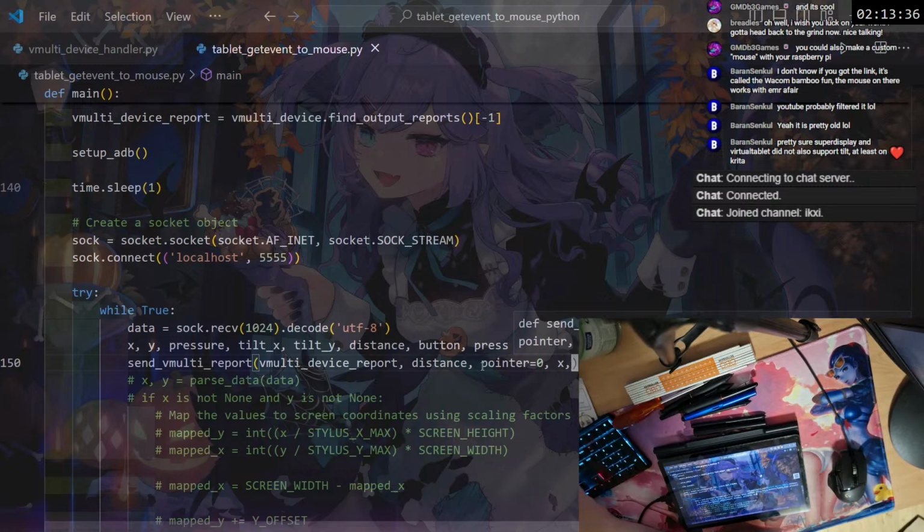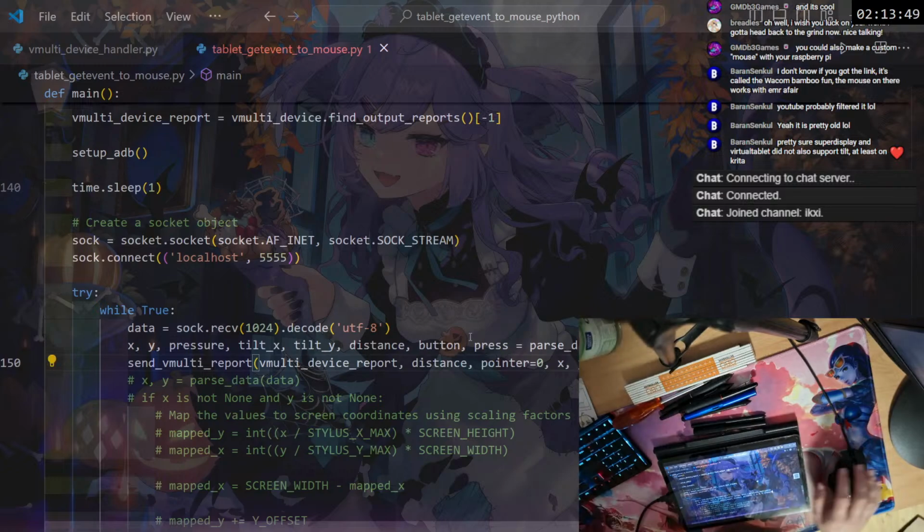X, Y, buttons 0, button flag 0, pressure. I can just also type 0 like this.